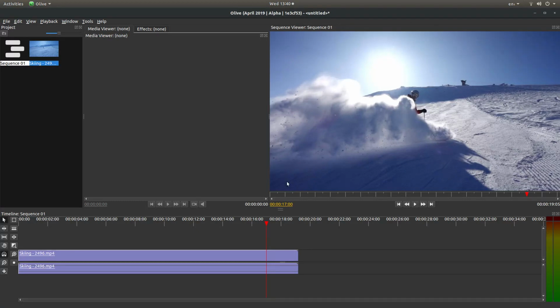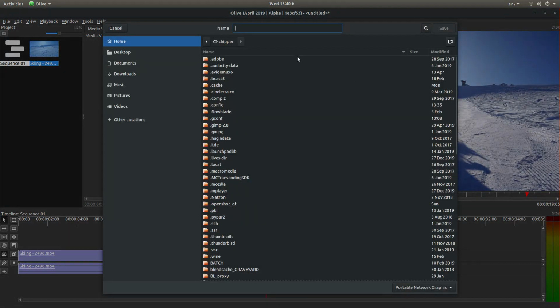So we need to create an image of this, and to do that, with your pointer in the monitor, just right click and then left click on Save Frame as Image. Give it a title if you want. And also you've got a couple of options here. Mine says portable network graphic, which actually is just a PNG.